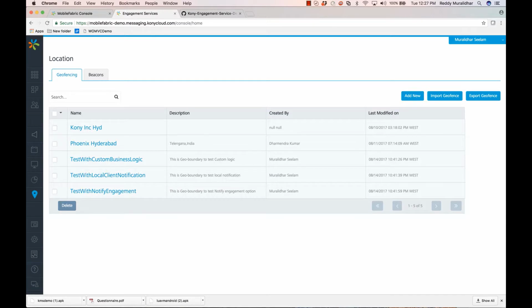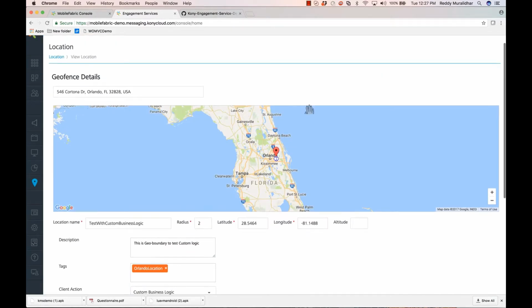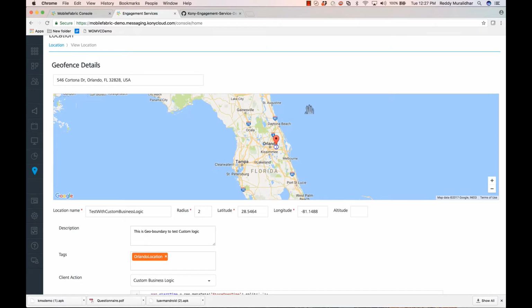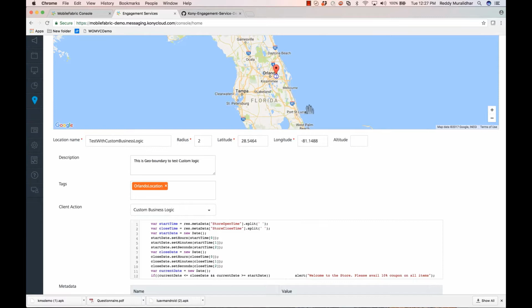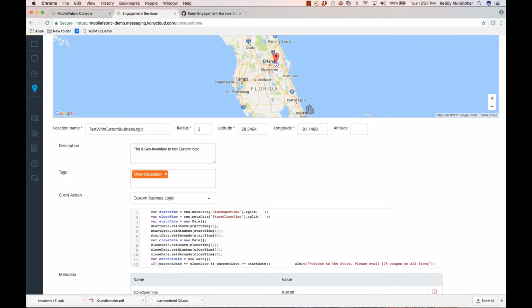As you may recall from the previous chapter, each of these 3 geo boundaries is set up with different client actions. Let us look at the first one, which is test with custom business logic. For the location, I have chosen the location of where I am right now so that we get the notifications. The location name, as you can see, is test with custom business logic. It has a radius of 2 miles, and the client action for this is custom business logic.